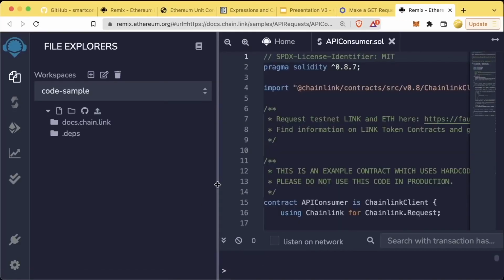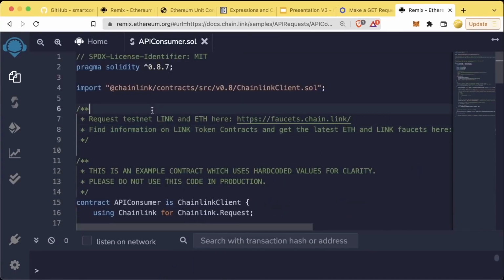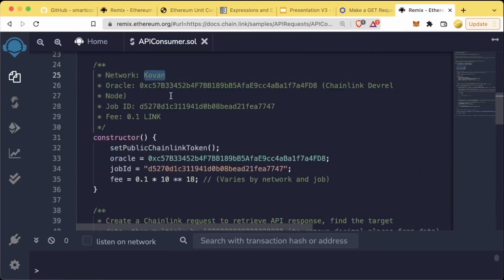For this section, feel free to just watch since we are working with a testnet here. And testnets, as we've seen, can take a little bit of time. As long as you're familiar with what this process looks like, that's good enough. You don't actually have to try it if you don't want to. So we'll open up in Remix. We'll read through. It looks like this example is on the Kovan network.